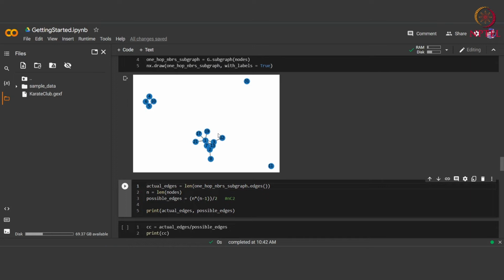Then the number of actual edges present between these one-hop neighbors, we can get by calling the .edges function on this subgraph. We calculate the length of this tuple that we get and assign this length value, that is the number of these edges, to an actual edge variable.